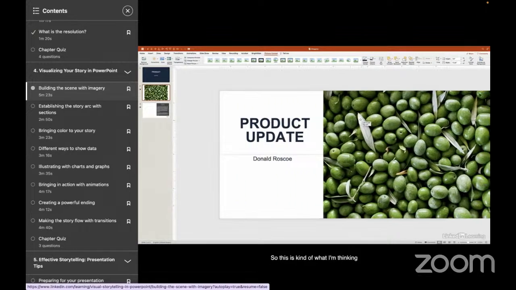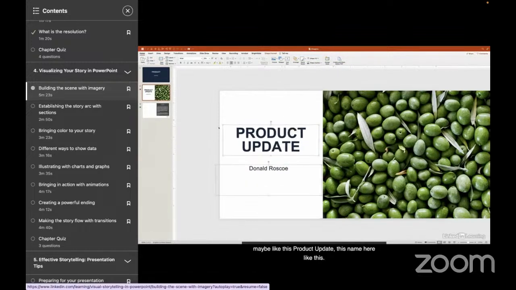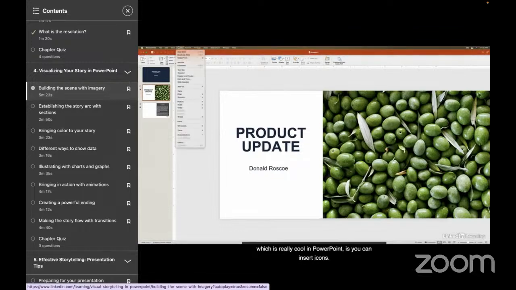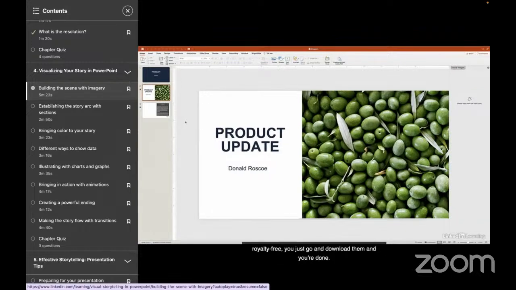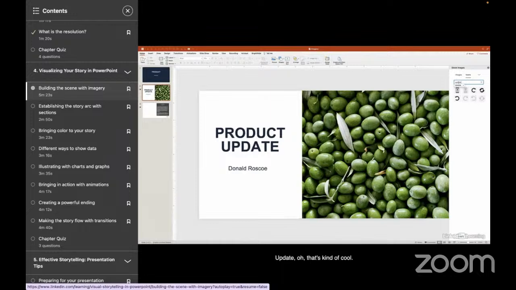Okay. So this is kind of what I'm thinking, a rough version. Maybe like this, Product Update, this name here like this. And then maybe what we can do is put an icon or something above this to show what section we're in. So one of the things we can also do, which is really cool in PowerPoint, is you can insert icons. These are built-in icons, whether they're online, built-in icons, royalty-free. You just go ahead and download them and you're done. So for Product Update, let's just type in, it's kind of a weird one, update. Oh, that's kind of cool. I'm under stock images, icons.